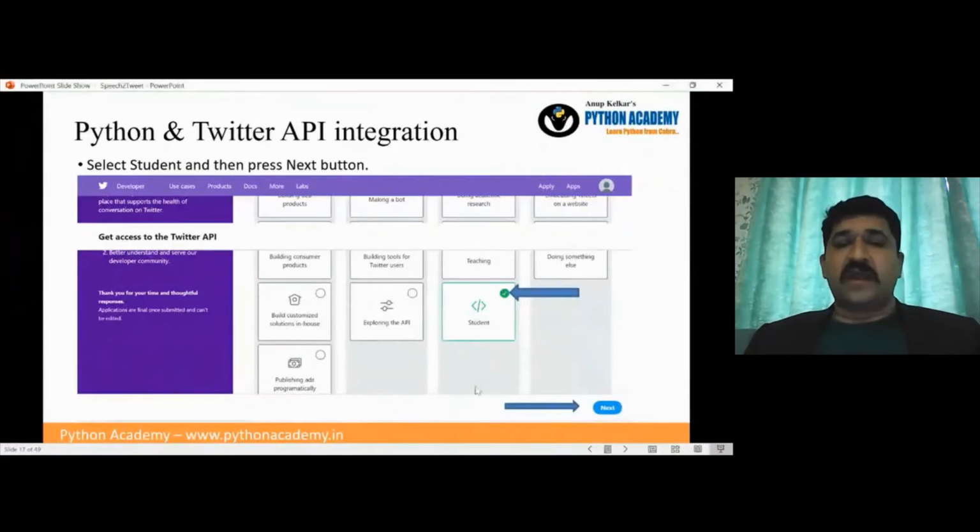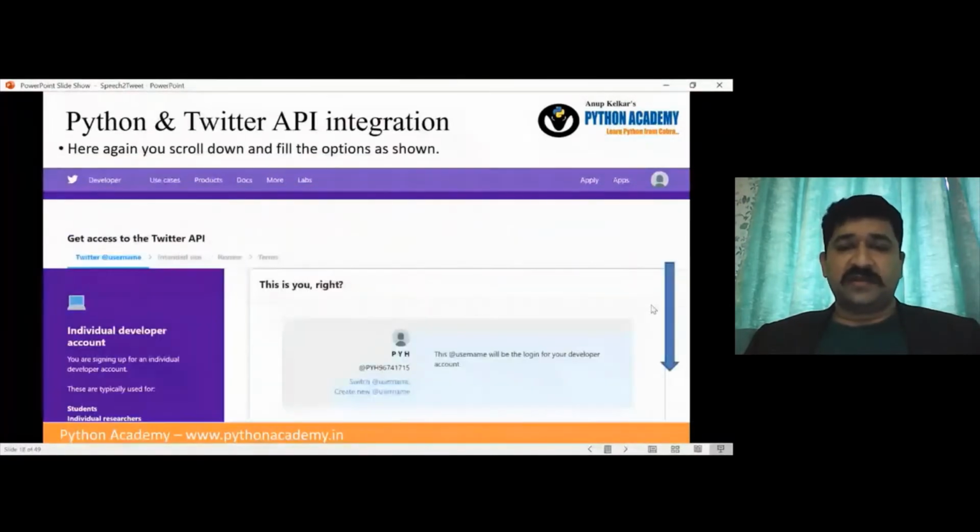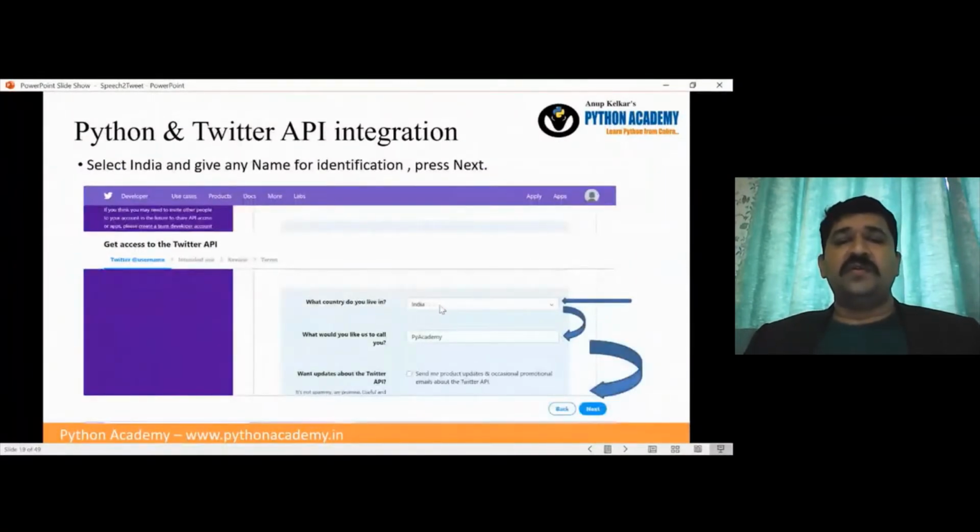Once you have that, you just have to press next, which takes you to the next slide, where it is just generalized if everything is right. It is asking your name, like for me it is PY, for you some other name will appear. You scroll down, you have your own country name, India. You give some name to your app and your actual developer account.